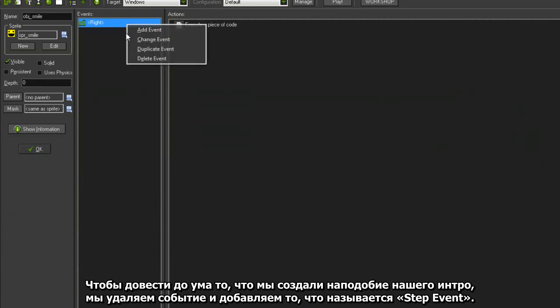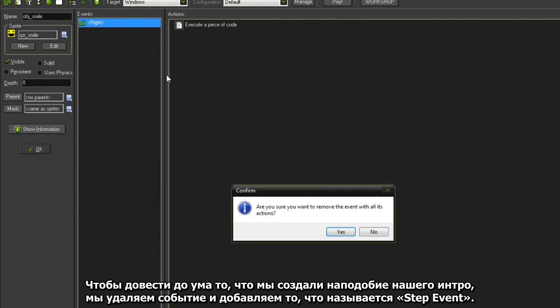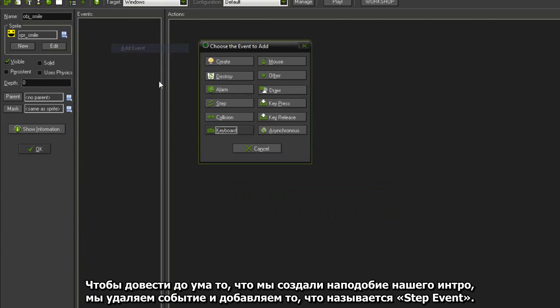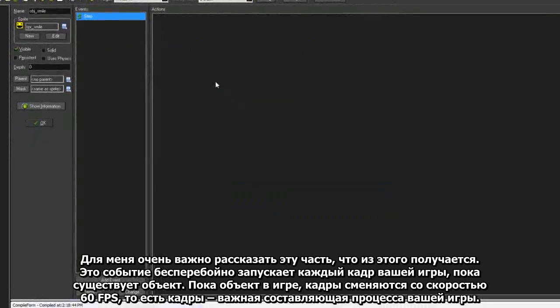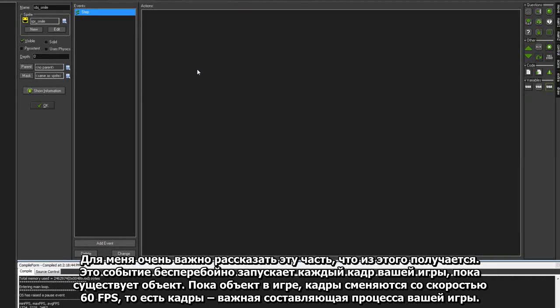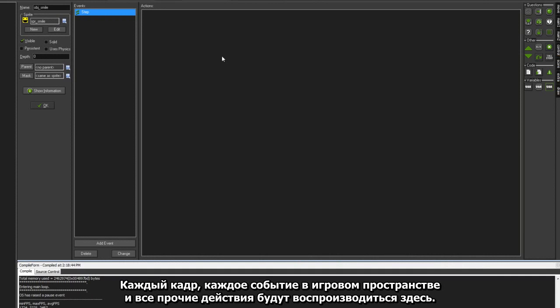Just to finish off, just to create what we had in the intro video, I'm going to delete this event, and I'm going to add what's called the step event. Very important event for me to actually cover. What this does is this event will run regardless every single frame of your game, as long as the object exists. While the object is in your game and frames are happening, so 60 frames a second, every single one of these frames, the actions in here will be carried out.